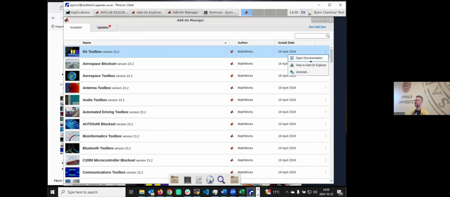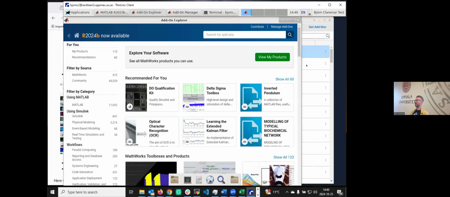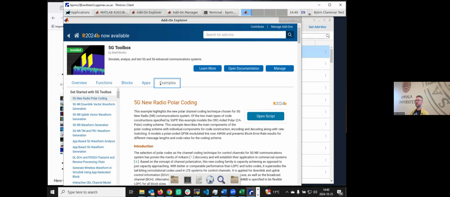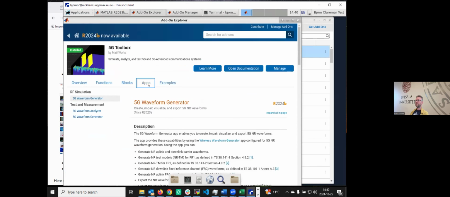So if I click here, we can uninstall, open documentation, or view in the add-on Explorer, where we can look at an overview, the functions that follow, and some examples, and in this case, there was also some kind of application. I will show that in a minute as well.